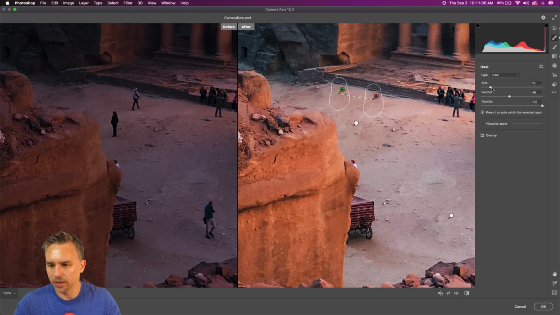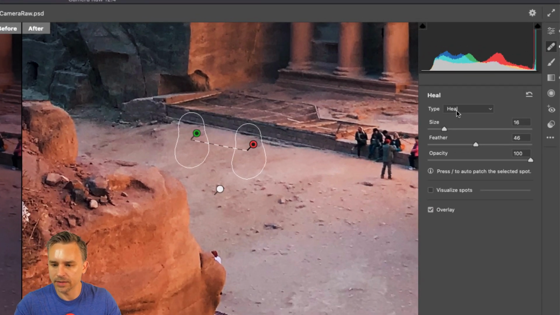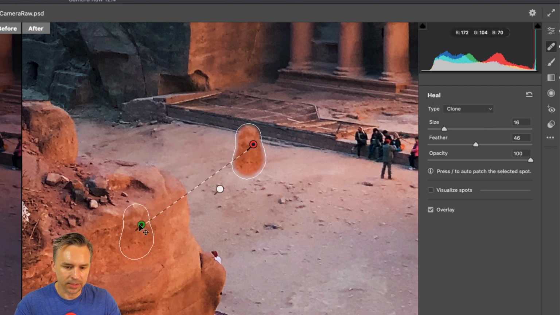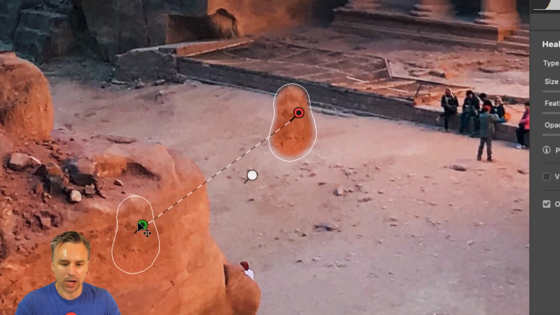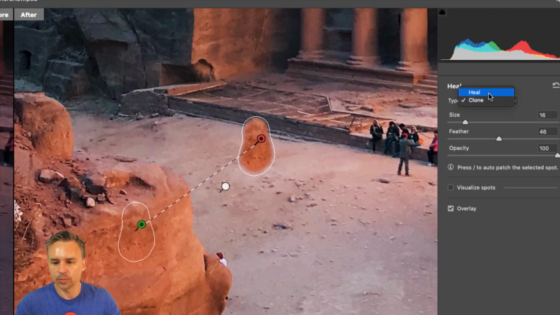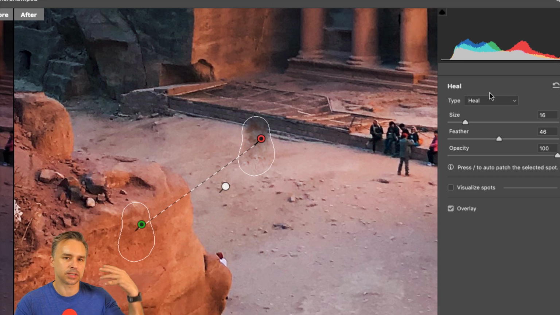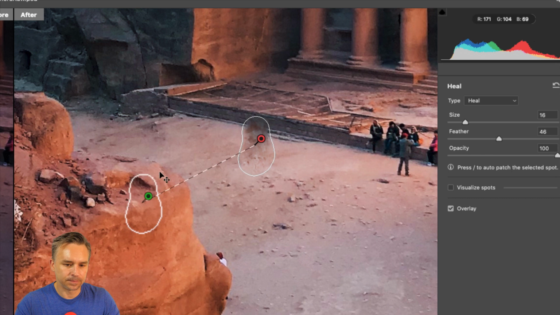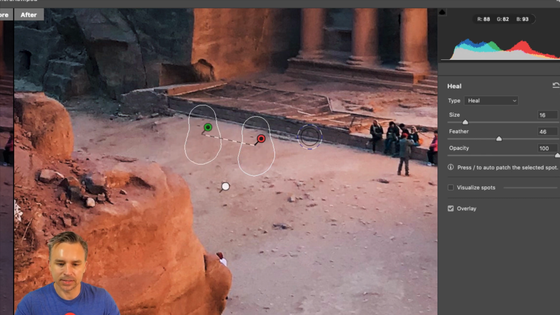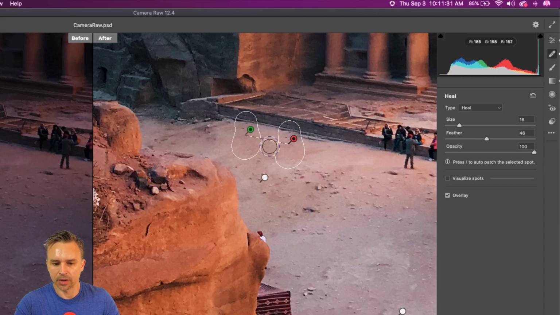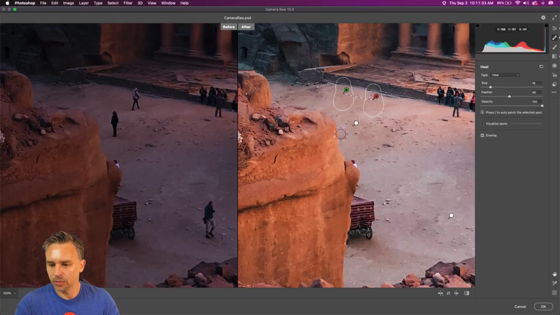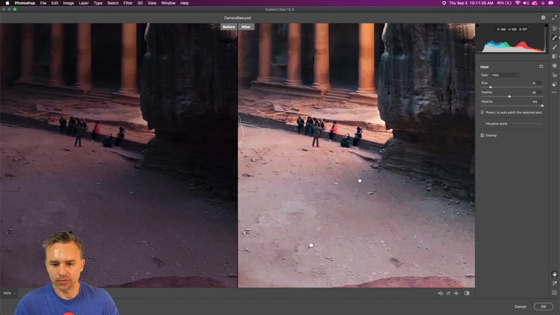So, right over here, we have all these settings. There's heal and then there's clone, by the way. If I change this to clone, it'll actually do a direct clone of that area. Healing does more of a blend, so it keeps the tones, keeps the color, the saturation level, the brightness, and all that. But again, we set it to heal, we do that, and now we can move on.